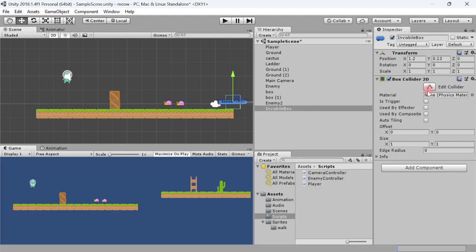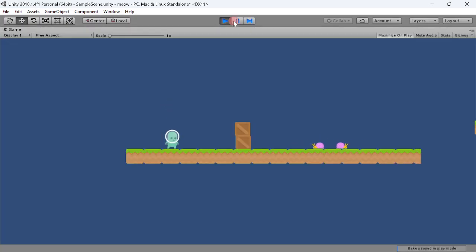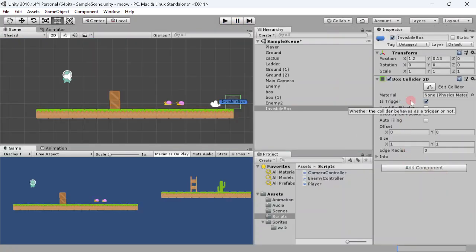Here we're going to make it a trigger, but when we run it again, our enemy now falls. Why? It is because it is now a trigger. So what are we going to do then?